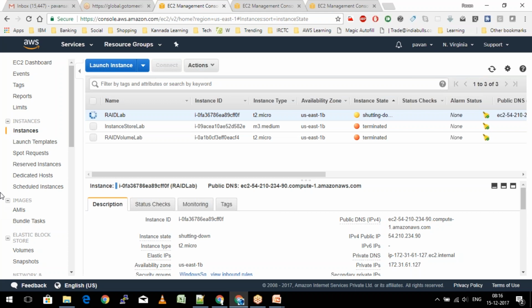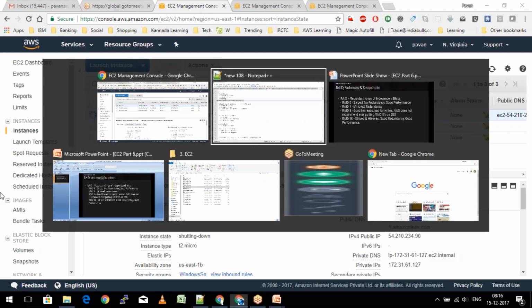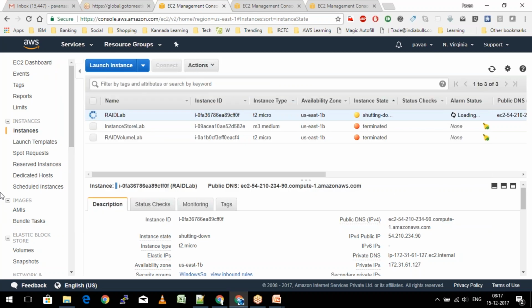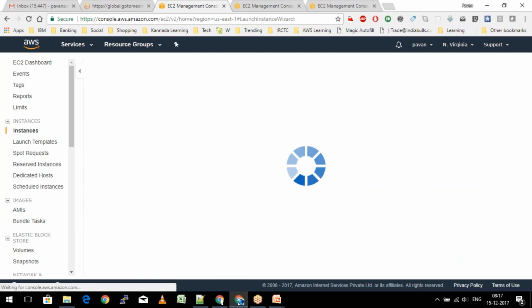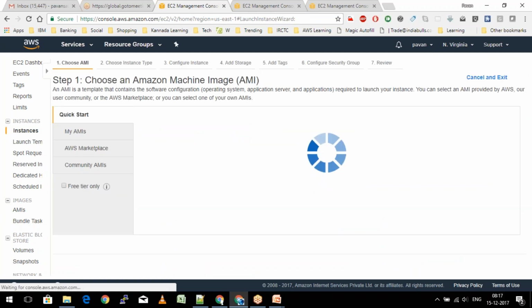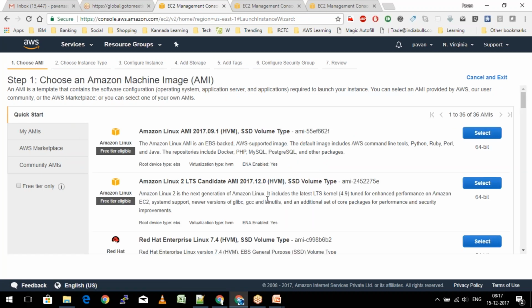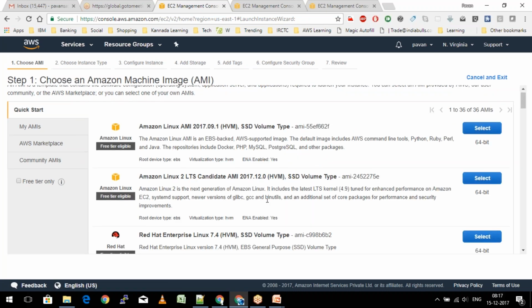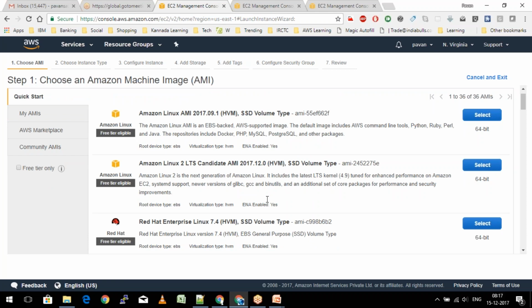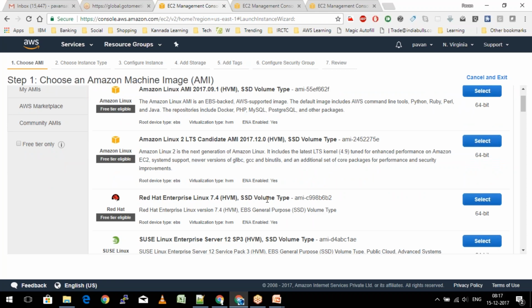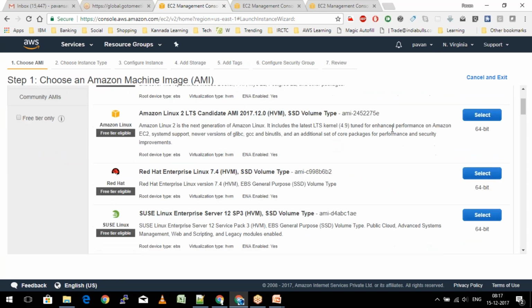Okay, while this is getting completed, let's go back to the next part of our lesson, AMI. Now, what is AMI? AMI basically stands for Amazon Machine Image. Whenever I go ahead and click on launch instance, I'm able to see that there are a lot of AMIs available for ready usage. Like I have got Amazon Linux. There's a new one that has come with the LTS candidate AMI that comes with the latest kernel of 4.9, which has much more enhanced performance.